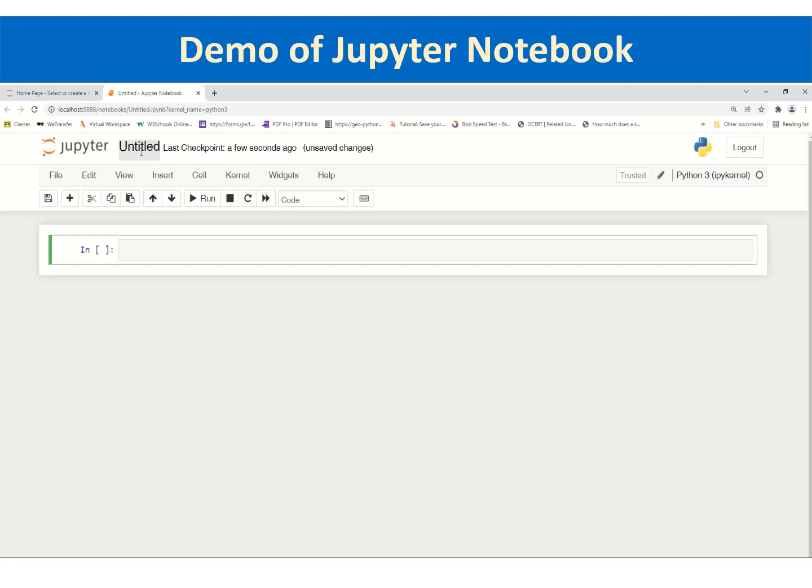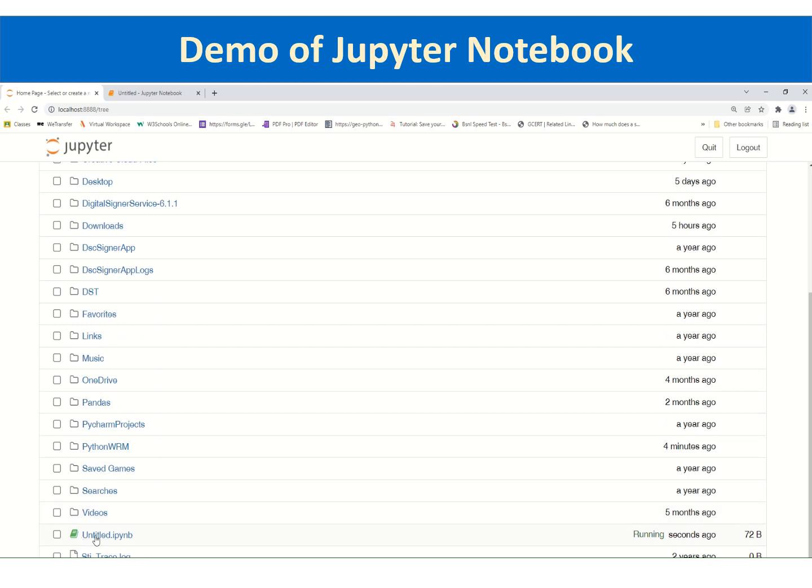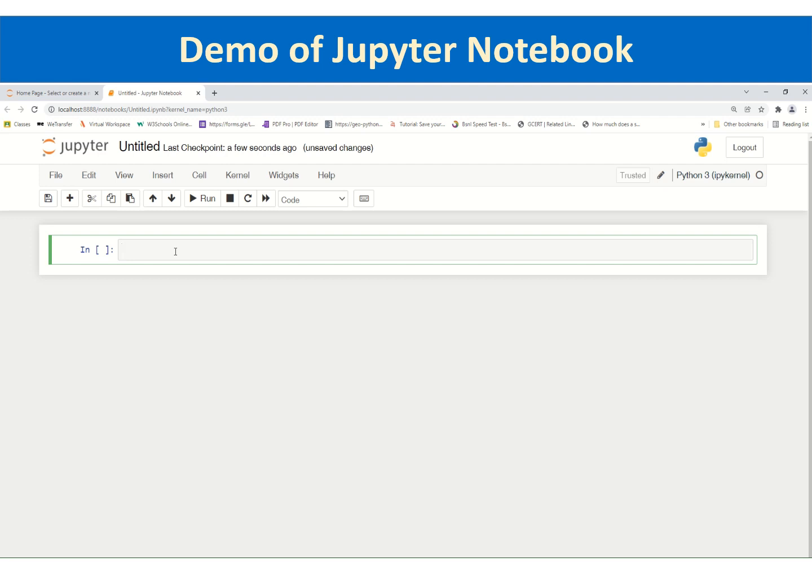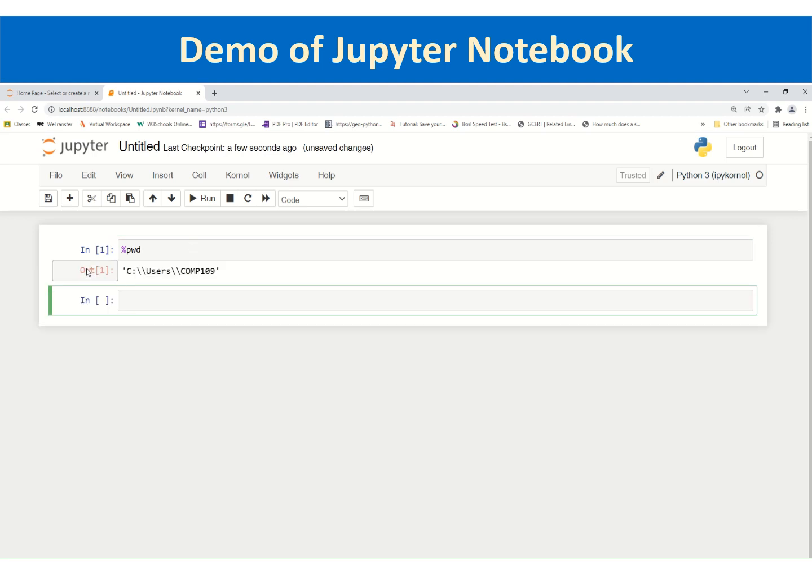By default it is named Untitled, and it will be created in the present working directory. We can verify it. It has been created in the present working directory. You can check the present working directory by typing %pwd, the short form of present working directory. Any cell in the Jupyter notebook can be executed by pressing Shift plus Enter on the keyboard. Now I am doing that. You can see that the cell has been executed, the output of this code is generated, and the present working directory is printed.